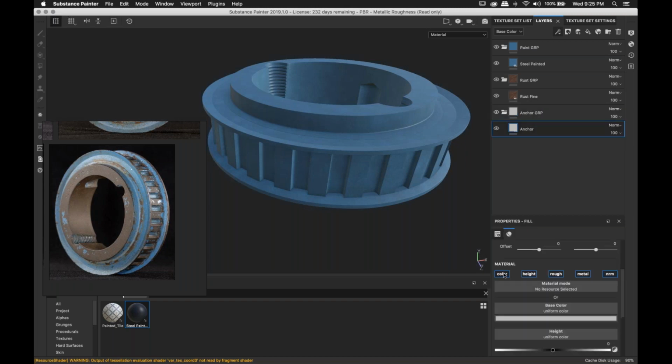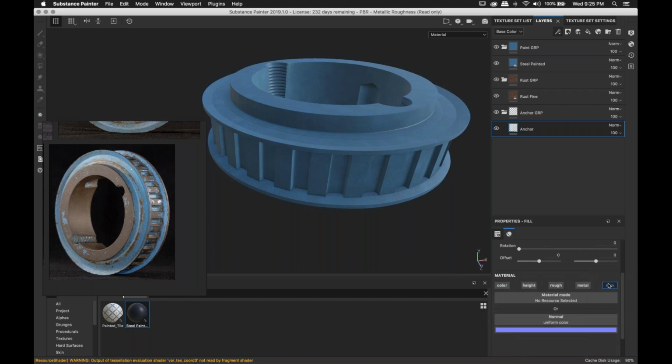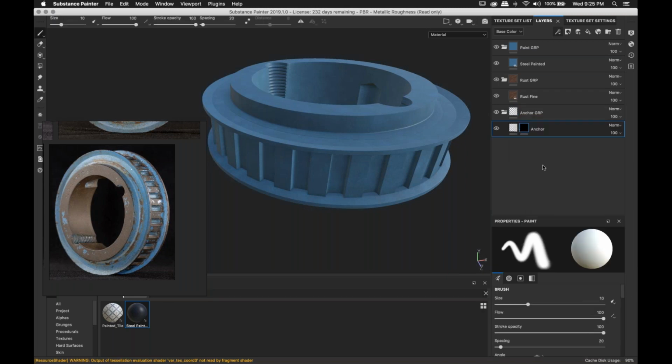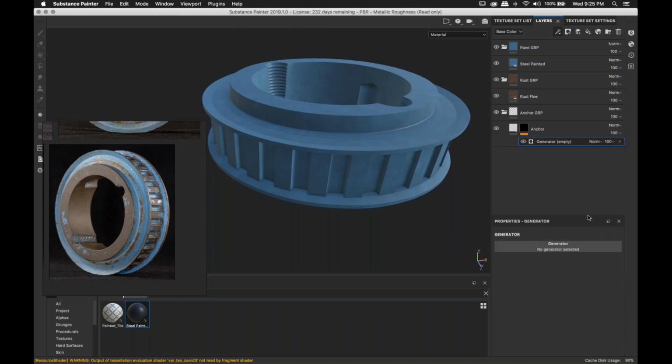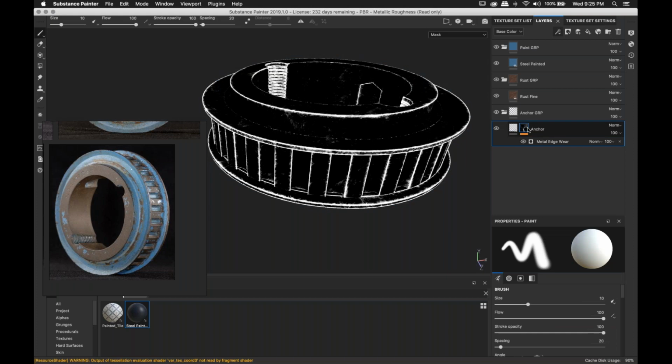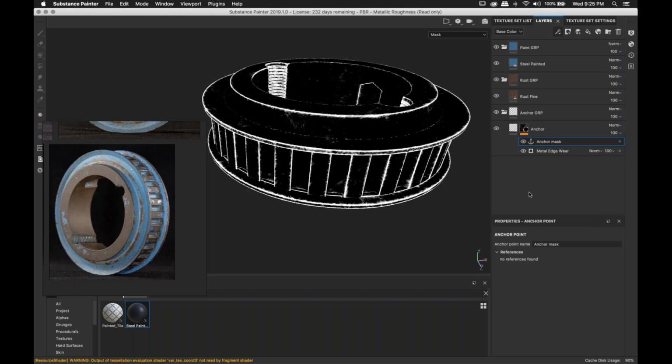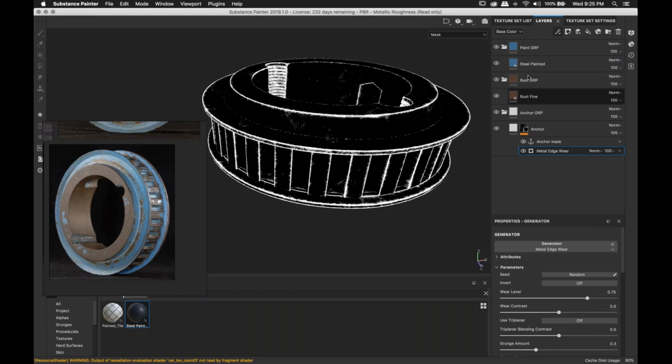All right. And again, I don't need this to do anything in particular, so I'm just going to turn off all the material properties. I'll create a black mask and I'm going to essentially add a metal edge wear. So let's do it. Metal edge wear. And we get something like this, right? So if we think about this and I anchor this, I can now do something with that, right? This edge wear has just been created. I can put this anywhere.